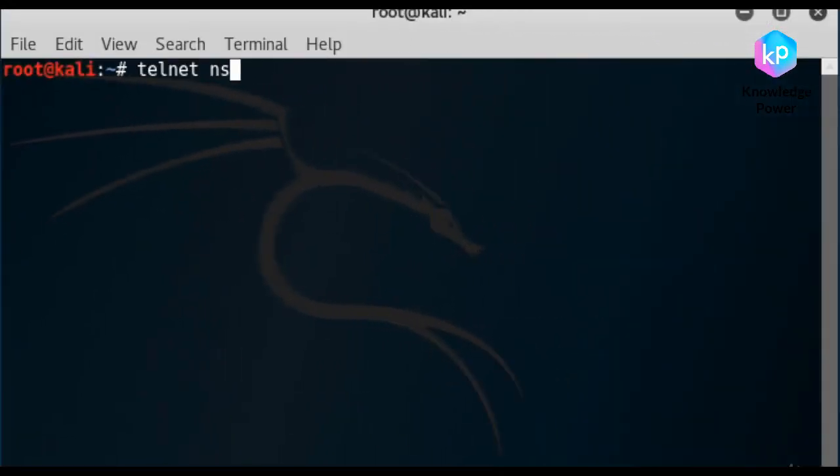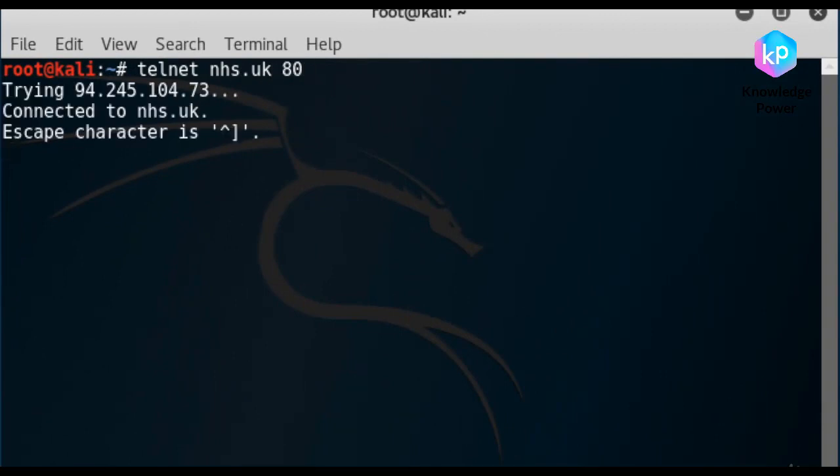If we analyze the banners of the response sent by the web systems of the target company, we can find some detailed information about the server, the technology used, etc. We send a request to port 80 of the nhs.uk website using Telnet services and get the response.